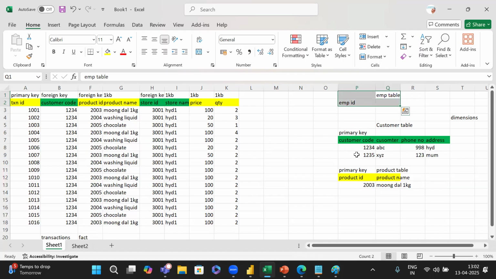Did you understand foreign keys and primary keys? Yes, I know the difference between foreign key and primary key.